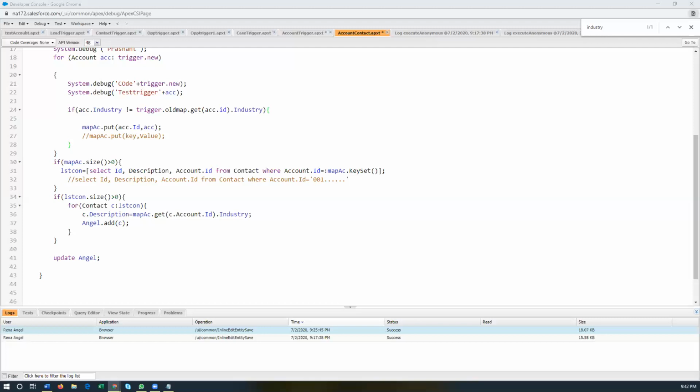After that, the record ID of another account whose industry has been updated and is available in the map will be available for use, and the query will execute again, and you will store all the children whose parent, that is the account industry, has been updated into the list of contacts. Now the same for the third, fourth, fifth, sixth. Is this clear?